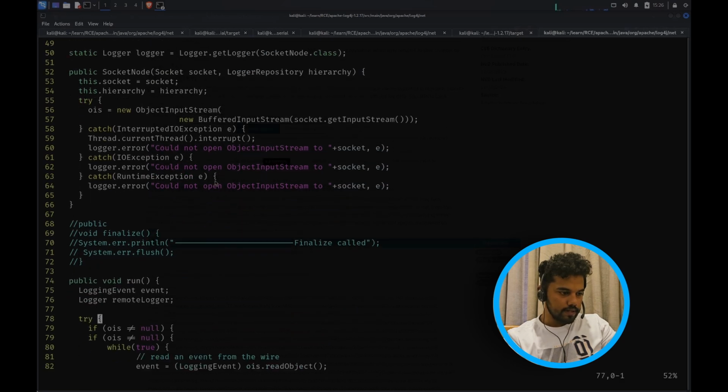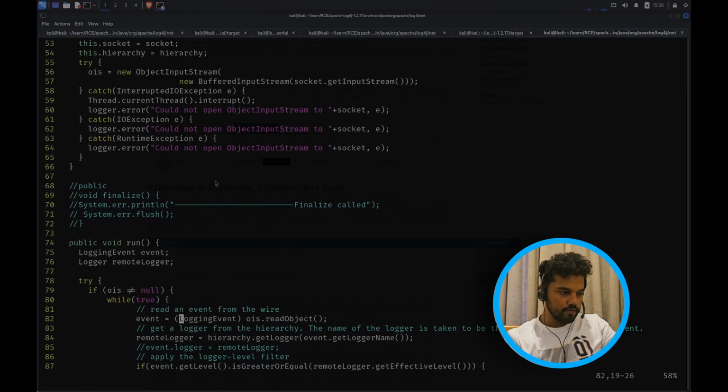Once that is done, if you go over here, they're just checking if the object is not null, and creating an infinite loop where event equals the logging event from ois.readObject. So they are actually reading the object without doing any checks whatsoever. That is kind of the problem here.